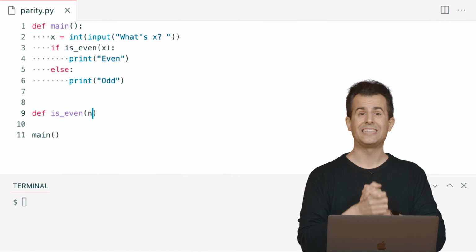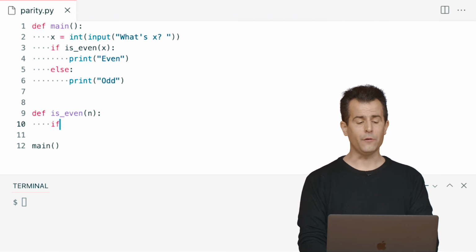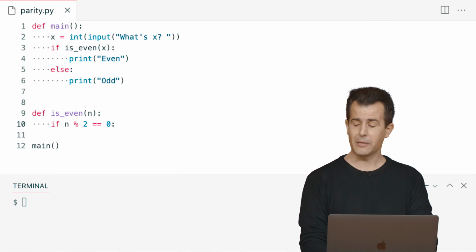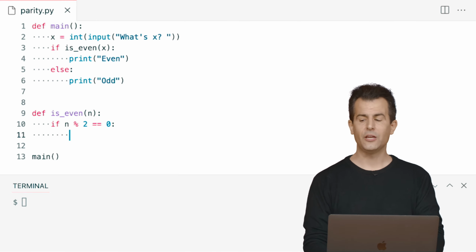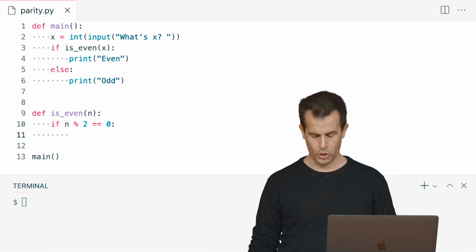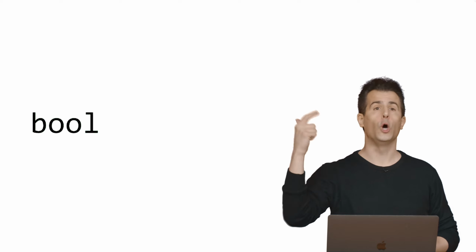I'm just going to call it more generically n for number. And then I'm going to say if n % 2 equals 0, just like before, then, and here's the magic, you, the programmer, can actually return what are called Boolean values. We've seen in Python that Python has strs or strings, ints or integers, floats or floating point values, all of which are different types of data in Python.